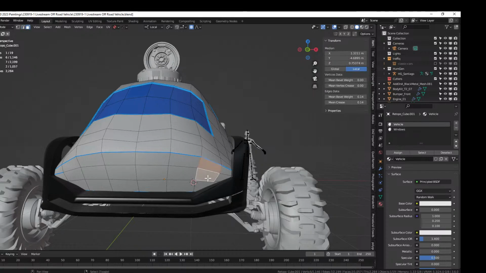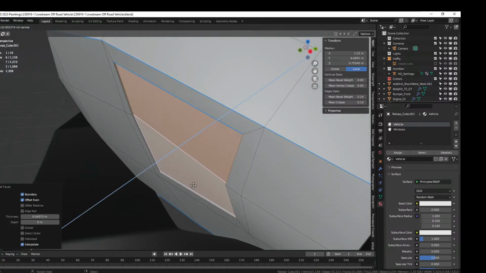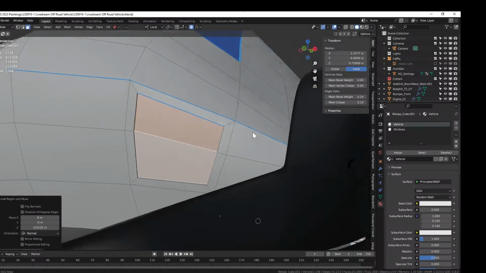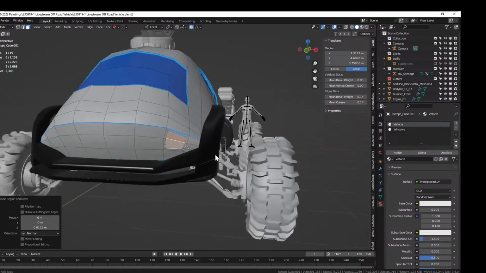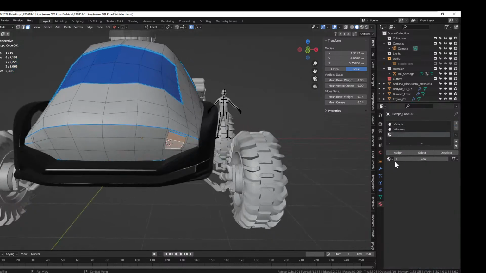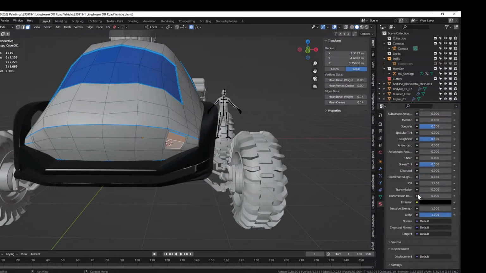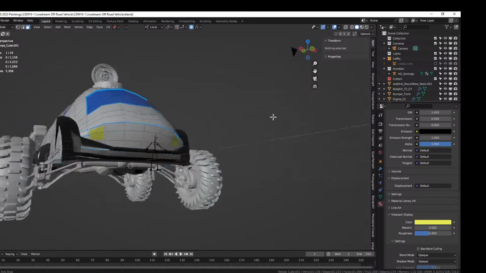I could just take these and inset like that, and E back minus 0.0125. Sure. And that would be the glass for the headlight, but we'll call it a headlight. We might change it later, but let's make it for display yellow. Okay, now that works.